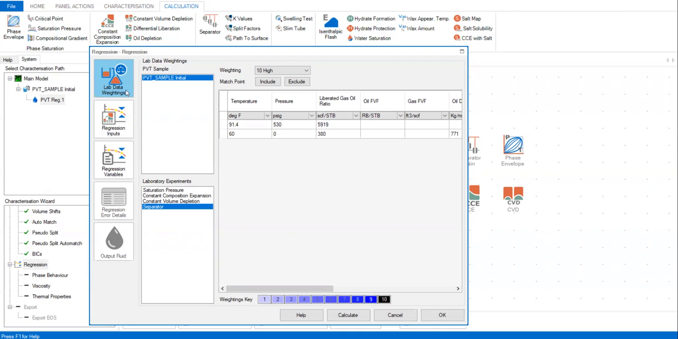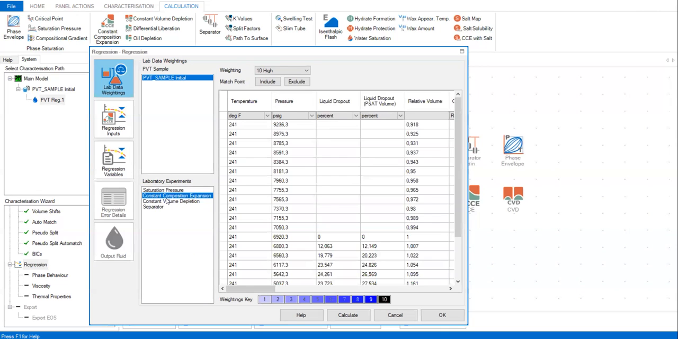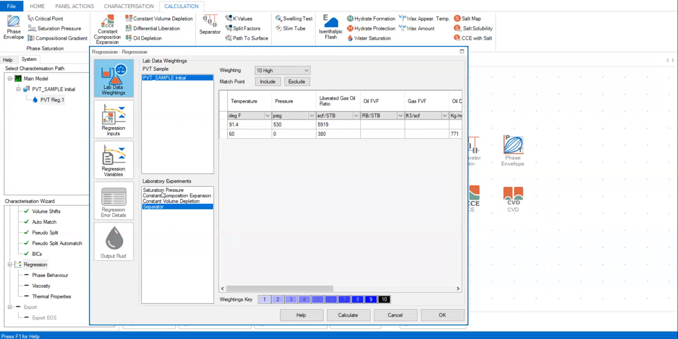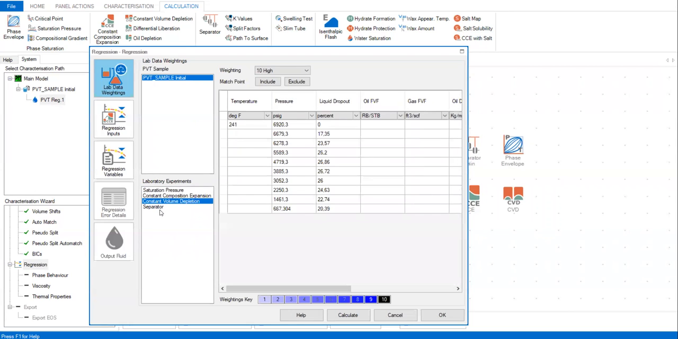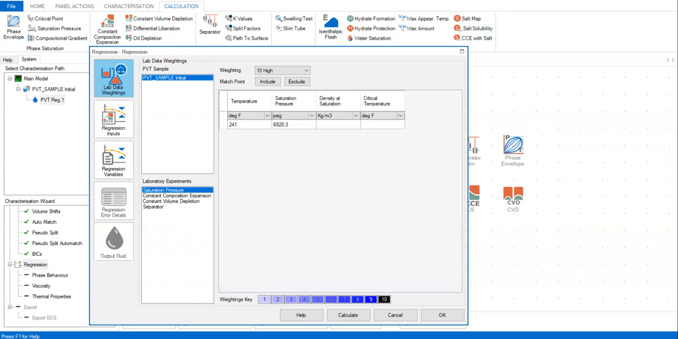Okay, and as the experimental data has already been added to the PVT sample object, all of the data is automatically populated into the regression. So that's why we have 4 experimental data here. Now we will take each experiment in turn. We start with the saturation pressure.